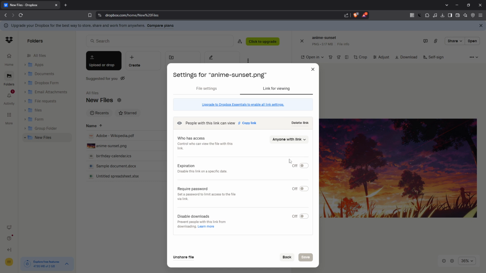After you've made your selection, it's time to turn on the password protection feature. You'll see an option that says Require a Password. Toggle this option to the On position. This action activates the password protection feature, making it possible for you to set a password.